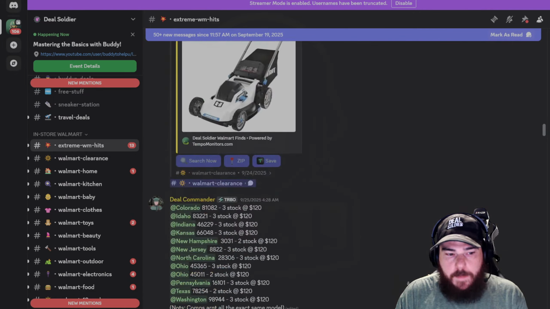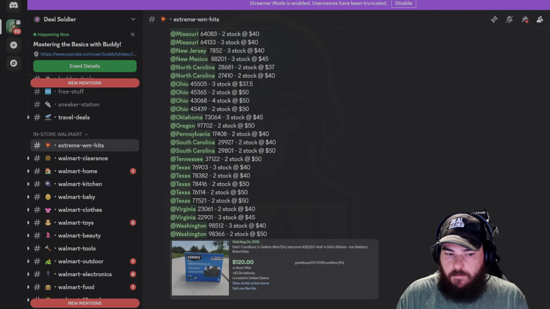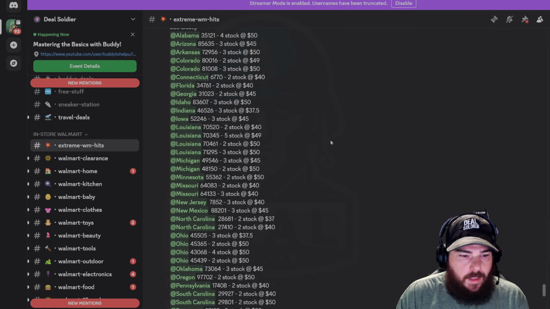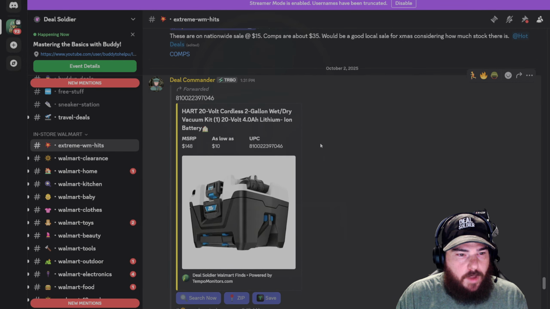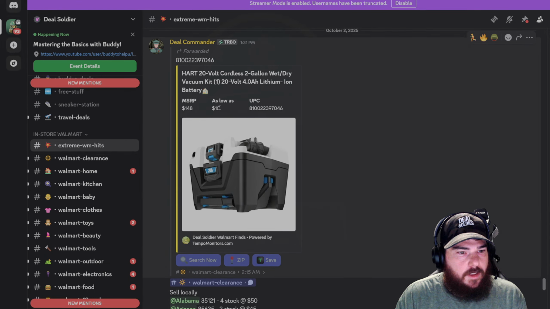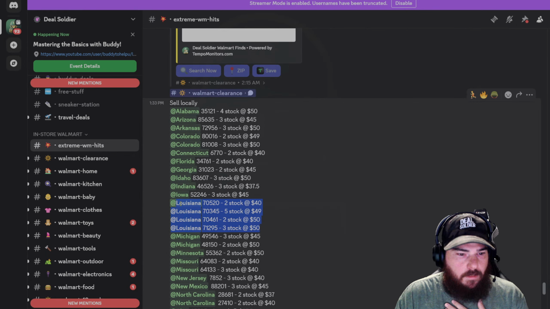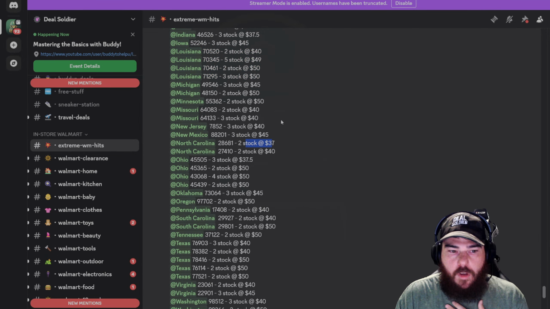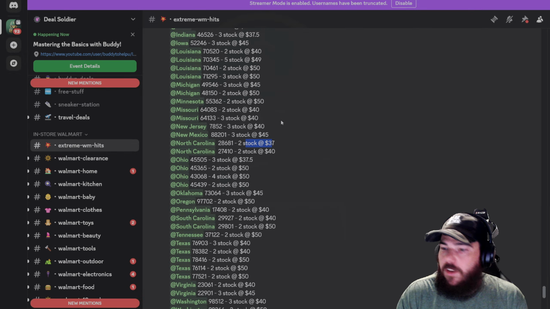Now, if you remember, I mentioned that as soon as you come in the group, if you haven't already, mark your state. The reason why you should mark your state for pings is this right here. So say if you're in Louisiana, the item, let's see what this is. It's a Hart cordless wet-dry vac, usually 148 bucks. In Louisiana alone, there's probably 10, 15 of them for $50 or less. North Carolina. But we'll ping you of those major markdowns if there's a good amount in your state.